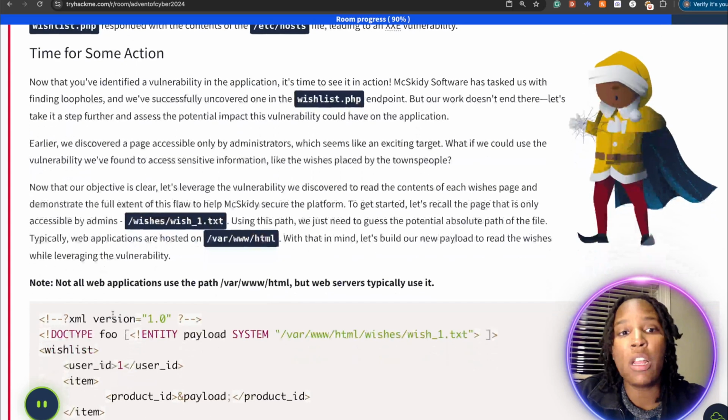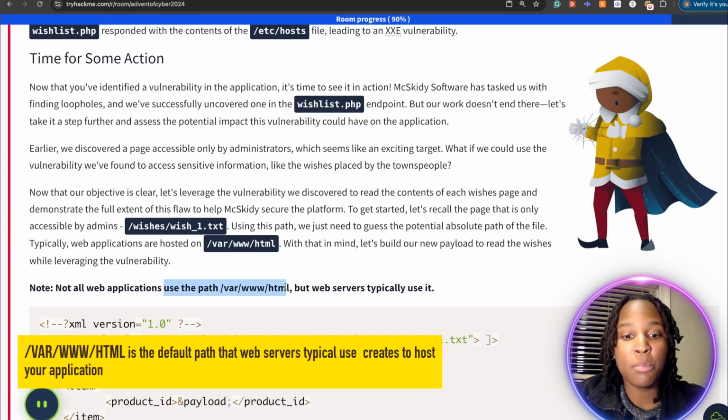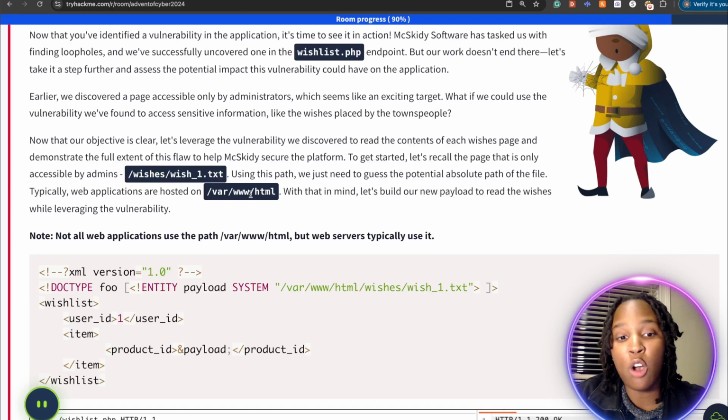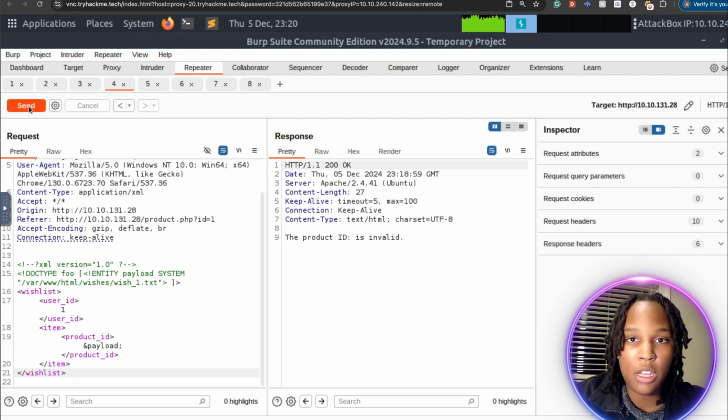Alright, so now that we know that this vulnerability is living on this site, let's take some action on the actual website. Not all web applications use this path, but most web servers use it. So let's go ahead and take it to our advantage. So instead of using the etc host, we're now going to change that to var www.html, since this is a web server. And then we're going to recall the page that is only accessible by admins. So let's go ahead and copy this, paste it here, and hit send.